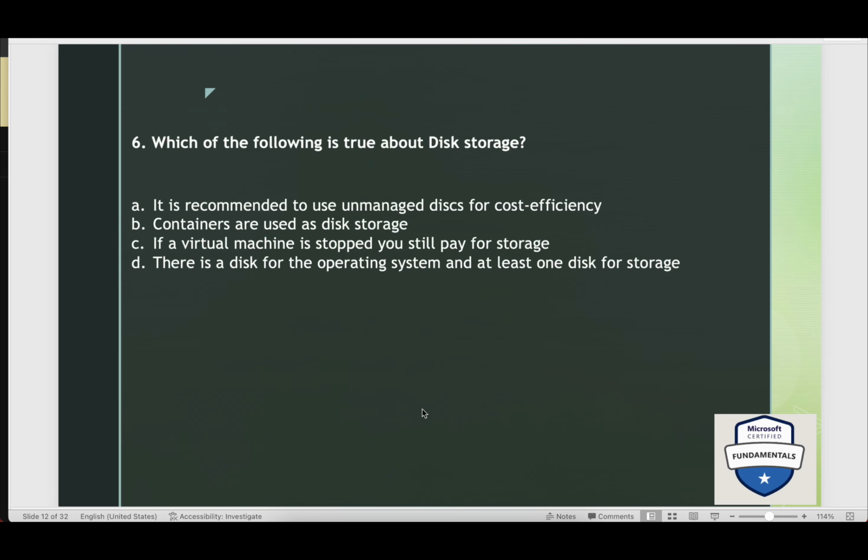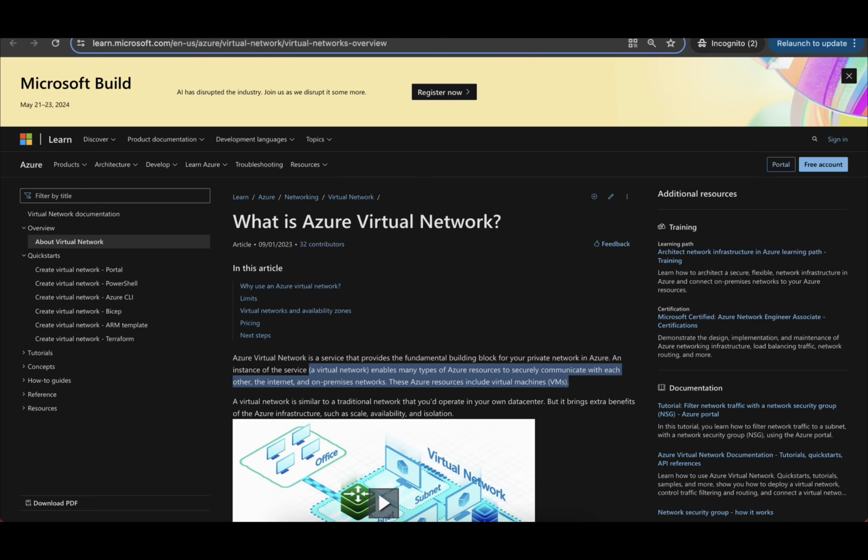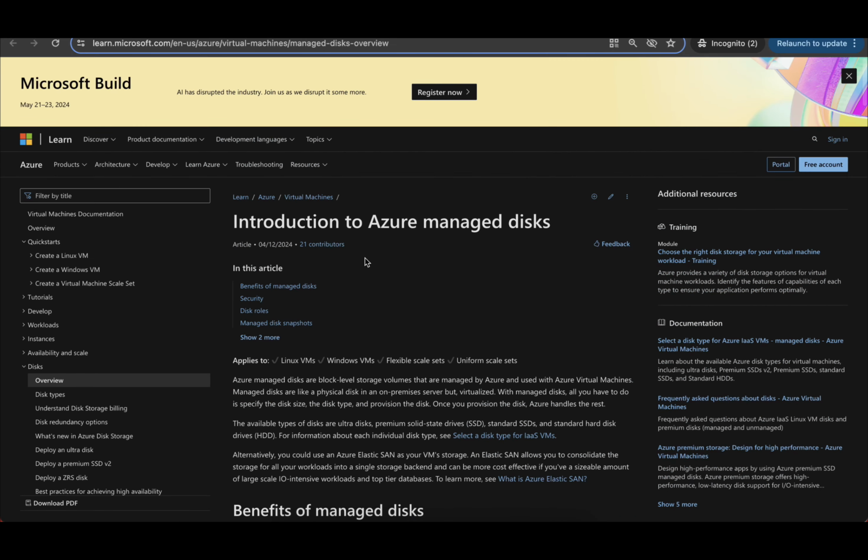Which of the following is true about disk storage? It is recommended to use unmanaged disks for cost efficiency. Containers are used as disk storage. If a virtual machine is stopped, you will still pay for storage. There is a disk for the operating system and at least one disk for storage. For this, do go and study this introduction to Azure Managed Disks.